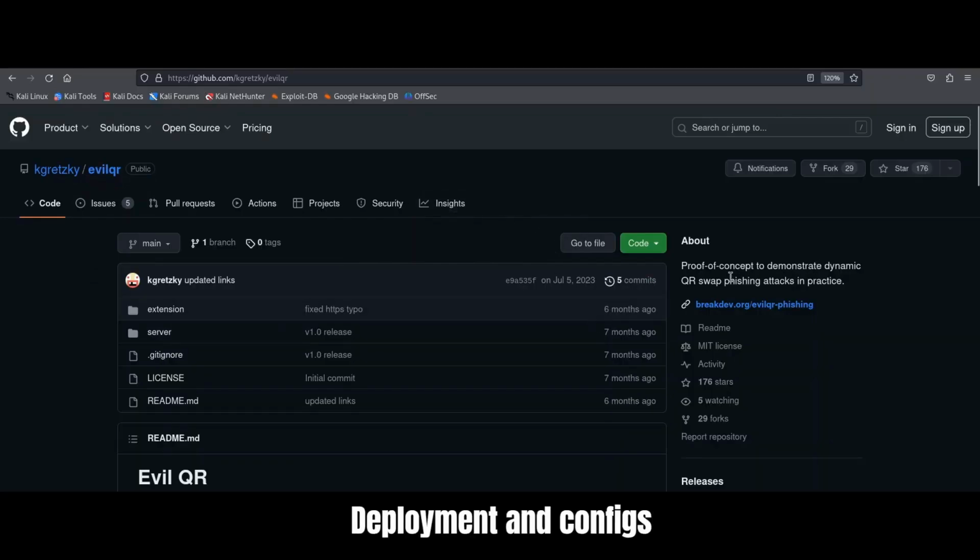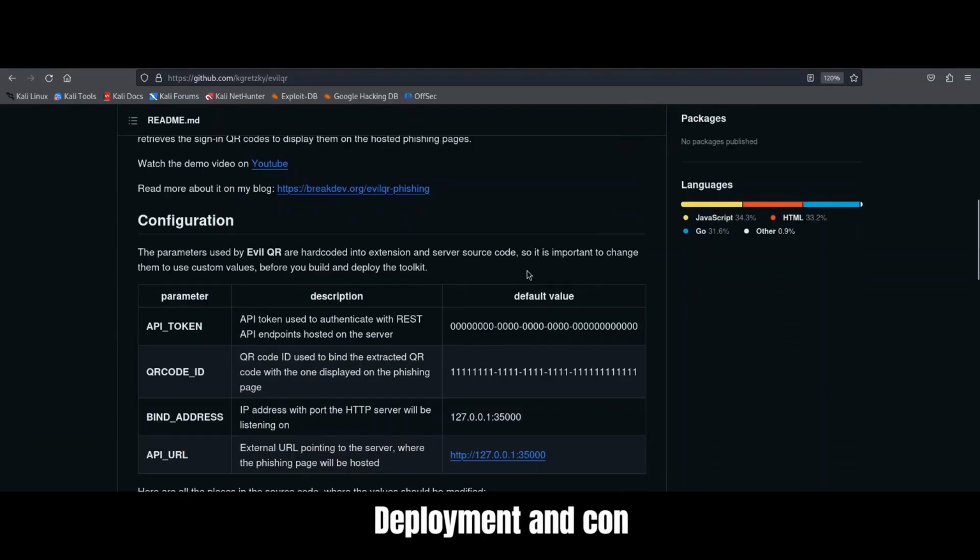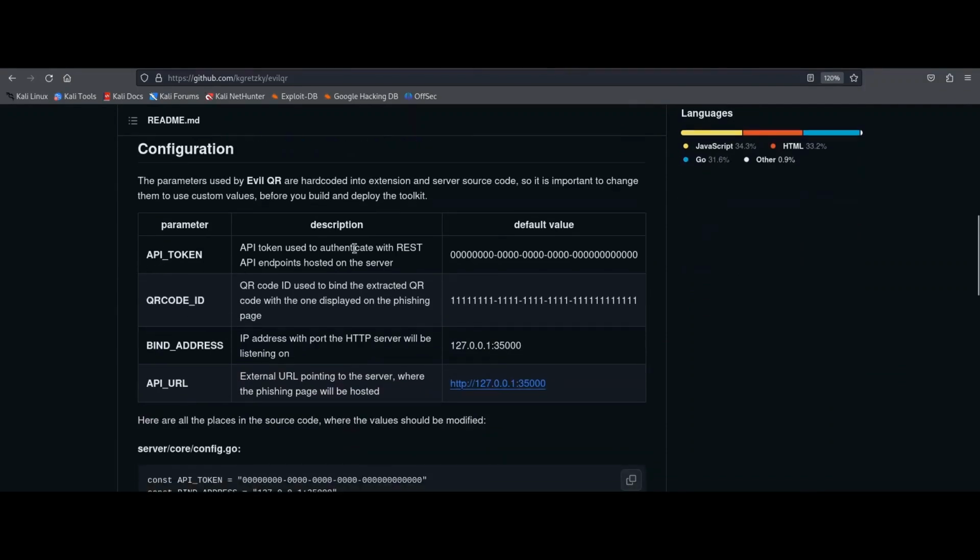Now on screen we have Kuba Gretzky's EvilQR repo, which is an open source proof of concept toolkit designed for QRL jacking. This tool relies on two parts. There's a custom Chrome browser extension used by the attacker to clone the live signing QR code, and then a Go-based backend server to host the phishing page.